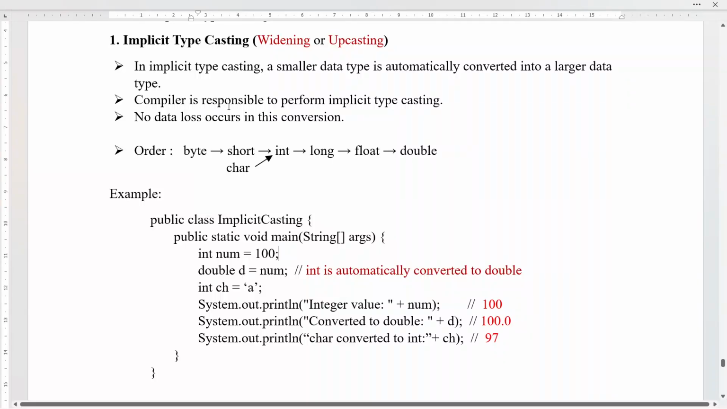and compiler is responsible to perform implicit typecasting. Here, the programmer is not responsible to perform implicit typecasting, but the compiler is responsible. So here int value is being converted into double value. We are just assigning int value to double value, but the internal conversion is being done by the compiler. And in implicit typecasting, no data loss occurs.